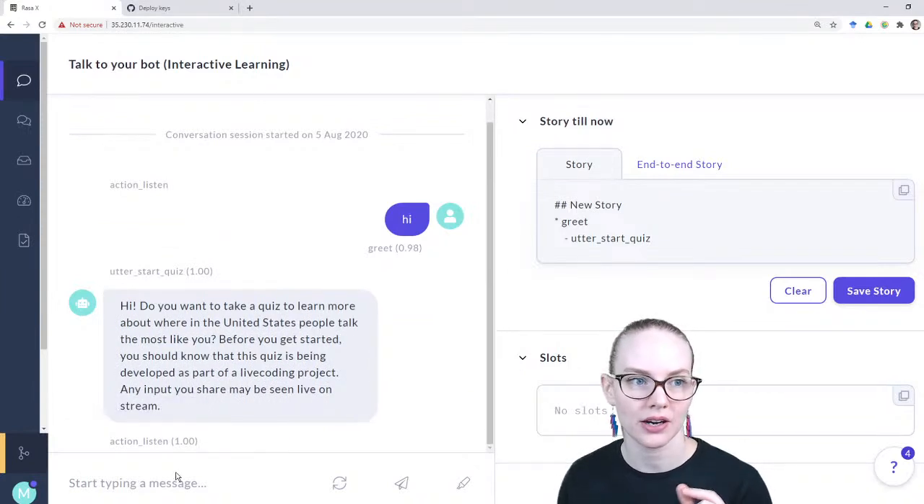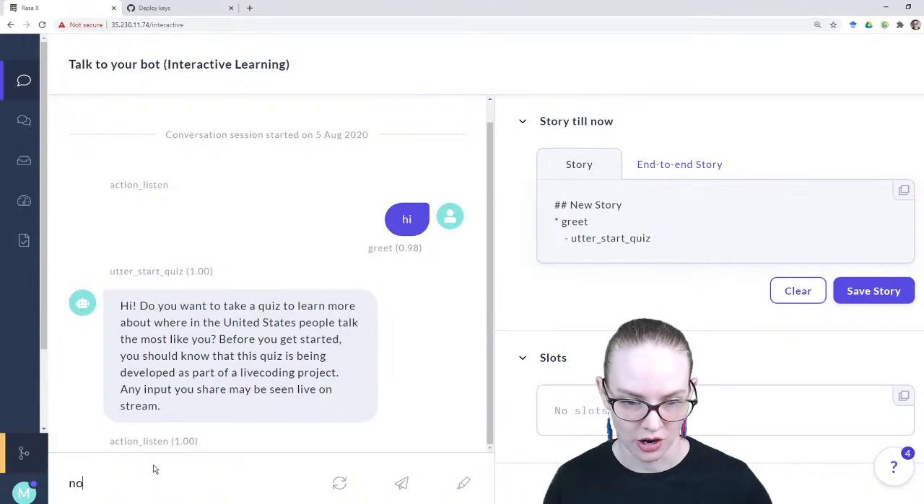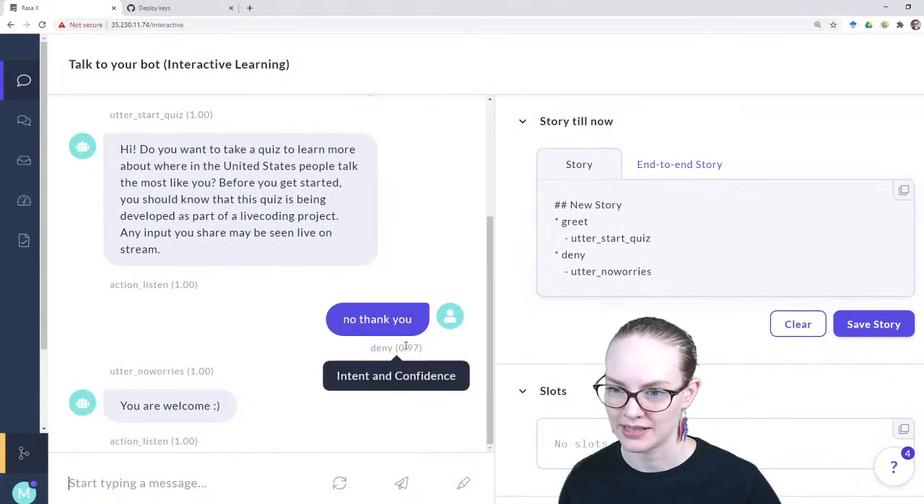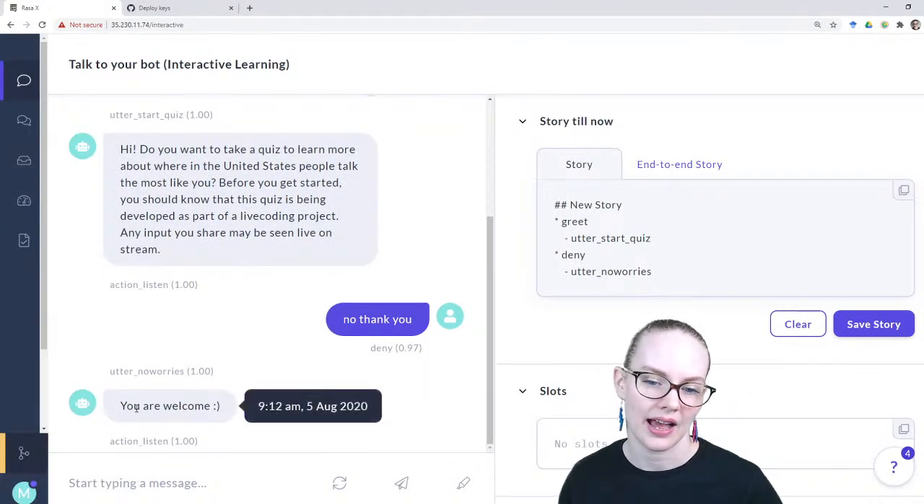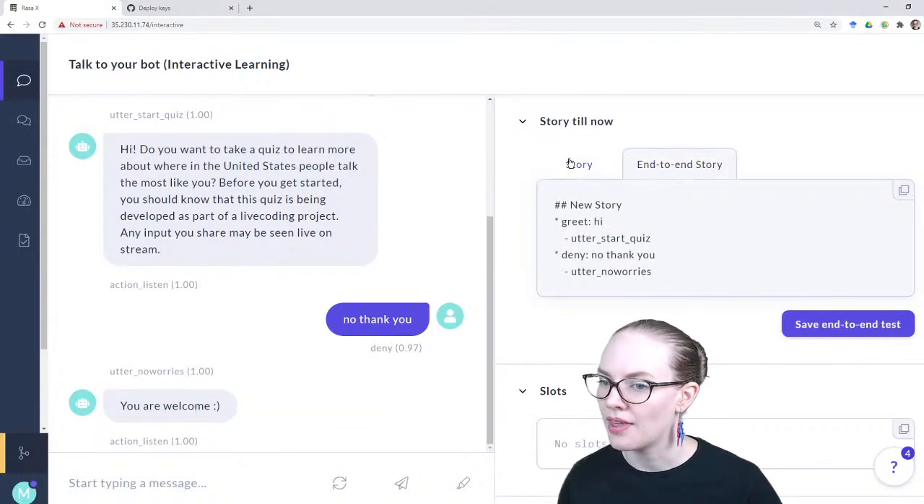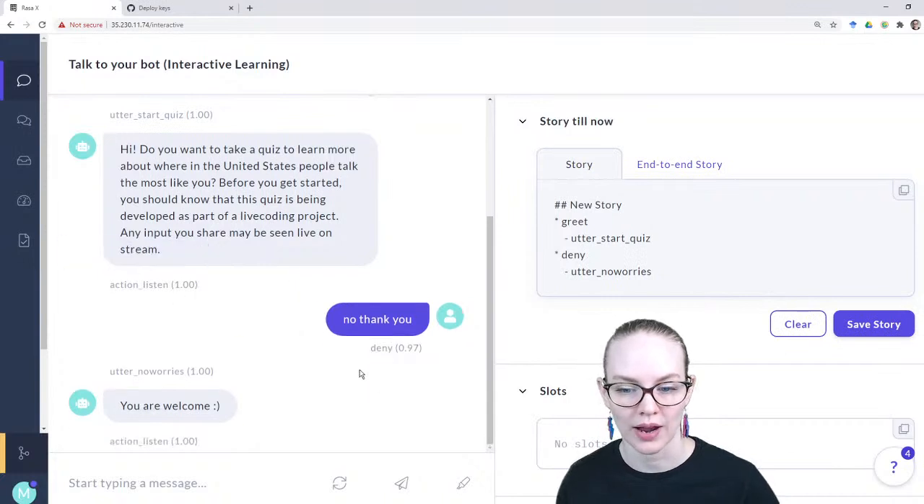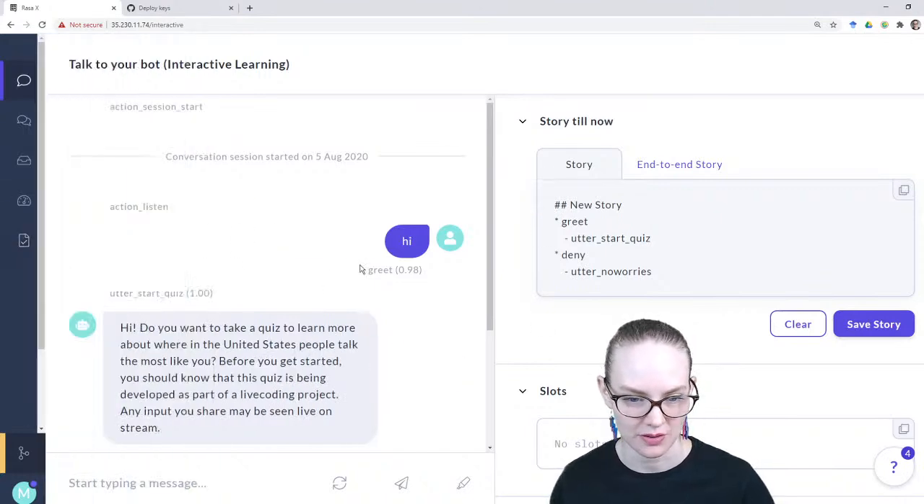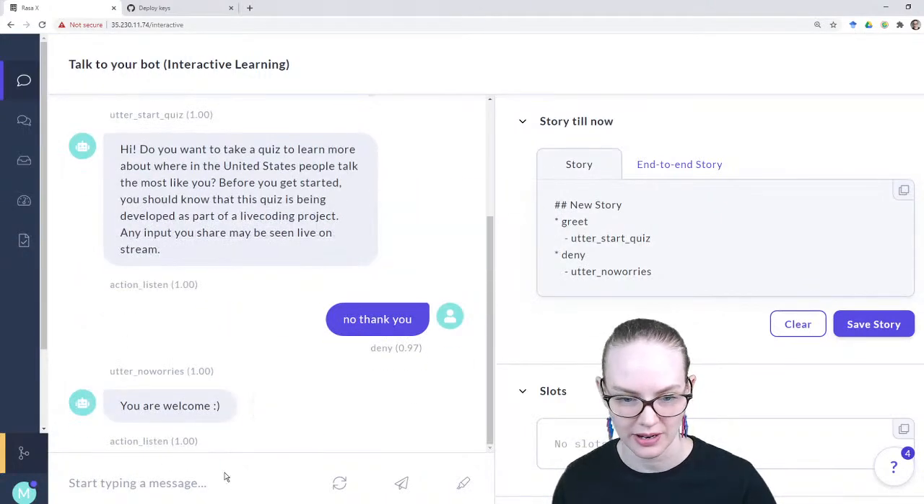And if I say yes here, it's going to reach for the action server that's not there. So I'm going to say no thank you instead, which it takes as a deny, and then says, you're welcome. So that is correct, looks good, and I don't think I want to save the story right now. But if I was trying to go through the assistant path in a new way and add that to my training data, I definitely could. But I think for now it's working correctly, so that's great.